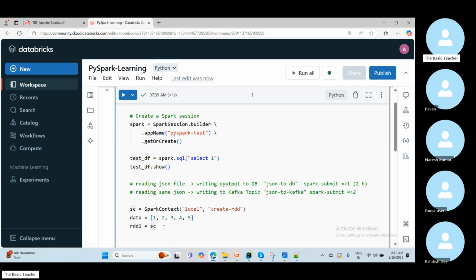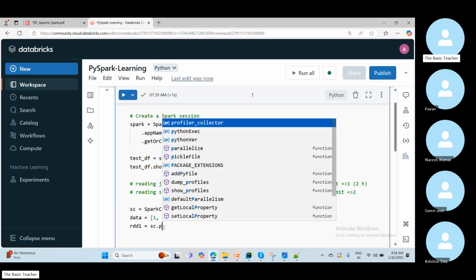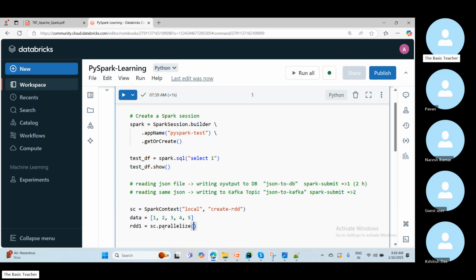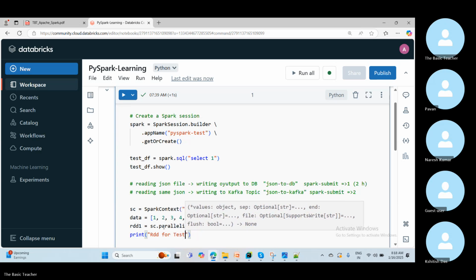Here I'm giving sc.parallelize, and then data, a list of numbers. Then print it. Print RDD for test. And rdd.collect.